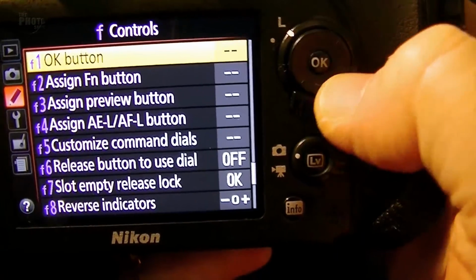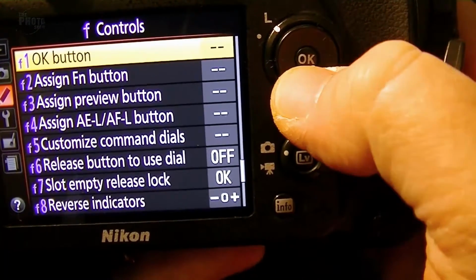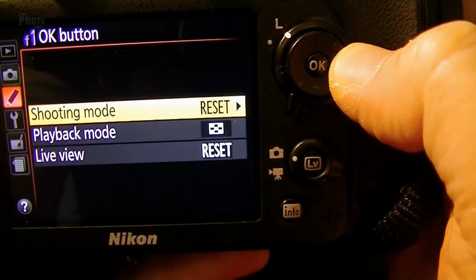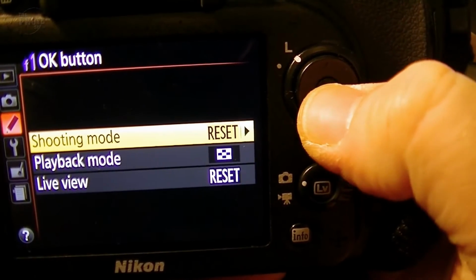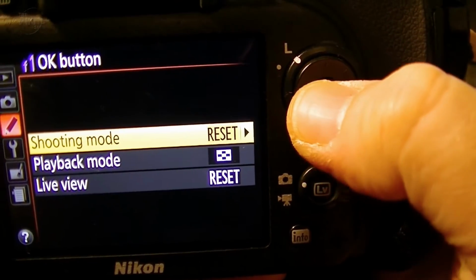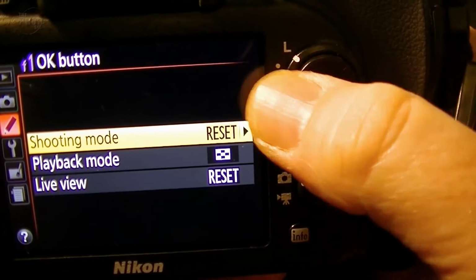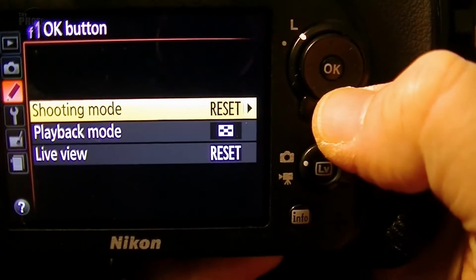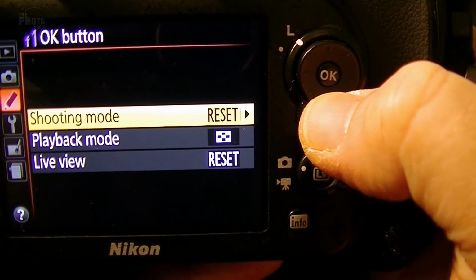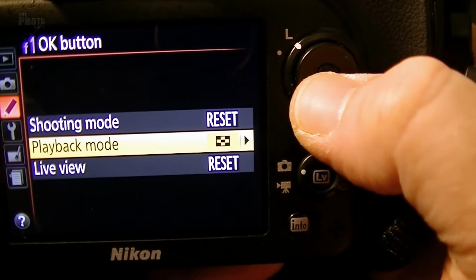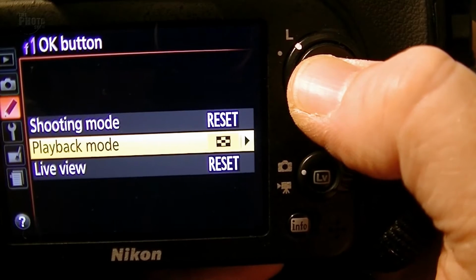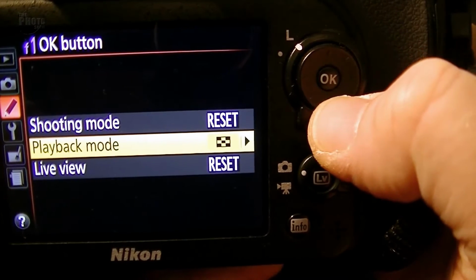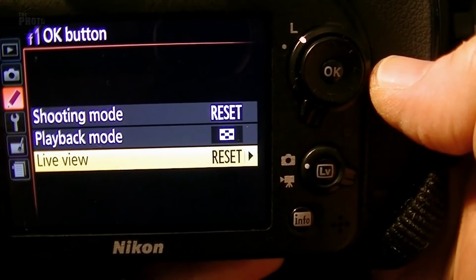So first here we have the OK button, which is the OK button here in the center of your command dial here. And what you can choose to do here, the first one here is reset. So what this will do is, if you've moved your focus point around within the viewfinder, if you press OK, that will reset it back to the center, so you can start from the middle again. Next here is your playback mode. So you can use the OK button to scroll through the various options there, whether it's showing the histogram, whether it's showing the settings, or just the straight image. And the last one there is live view.